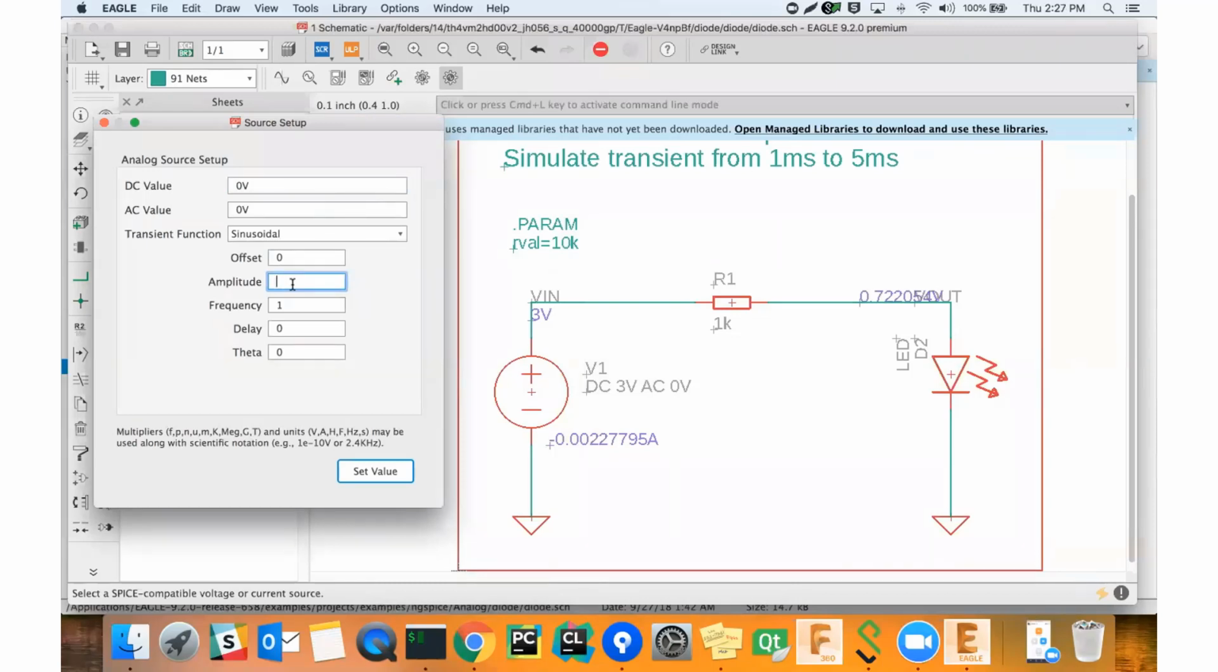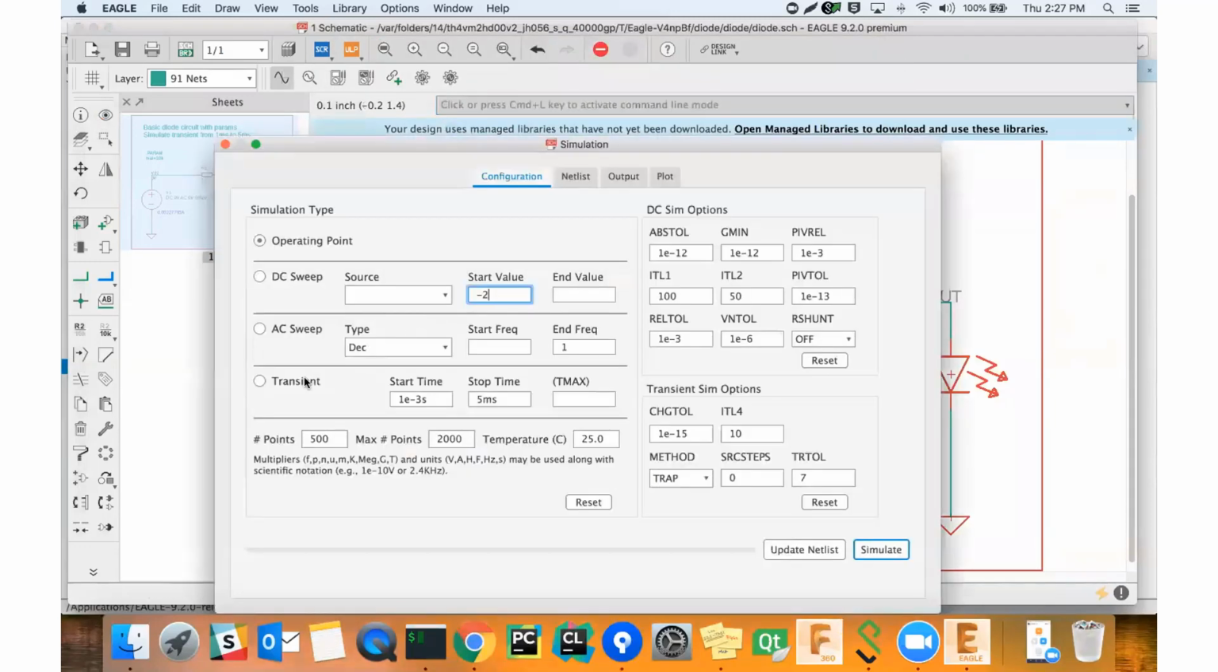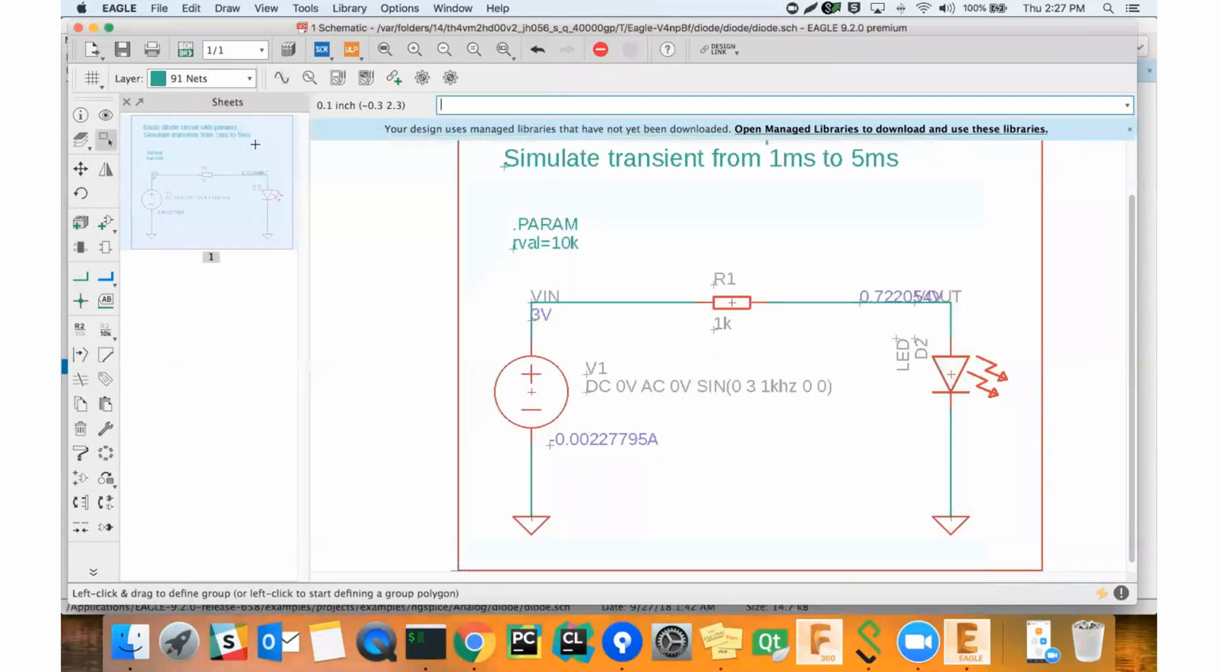It's kind of large. I don't know, let's say 1.5 volts. And my frequency is 1 kilohertz. Actually, let's just do 3 volts, 1 kilohertz frequency. So I'm going to have a sine wave at 1 kilohertz with a 3 volt amplitude, no offset. I'm going to set the value there, and I'm going to open my simulation configuration here. And just to back up, I'm typing simulation in the command line.